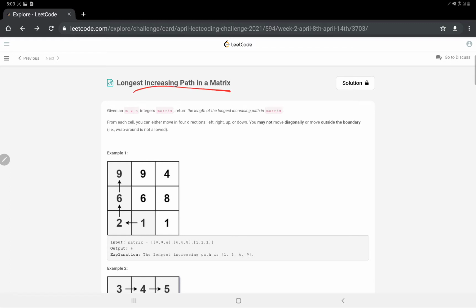Given an m cross n integers matrix, we have to return the length of the longest increasing path. Not just any path, it has to be increasing as well. Not just the longest path, like it can be this, but it has to be increasing. So yeah, we have to return that, and it's given that we can move in only 4 directions.